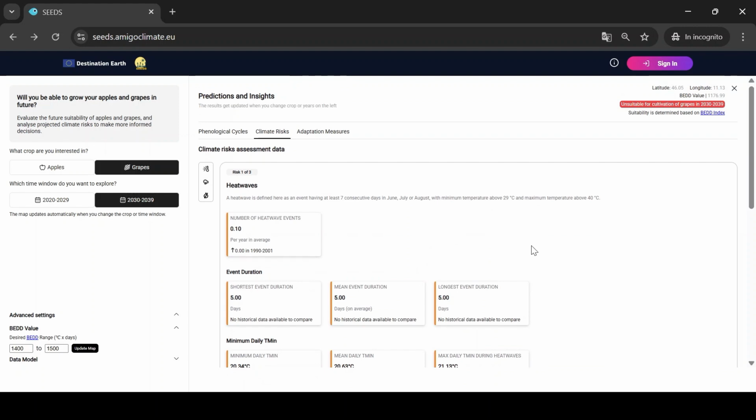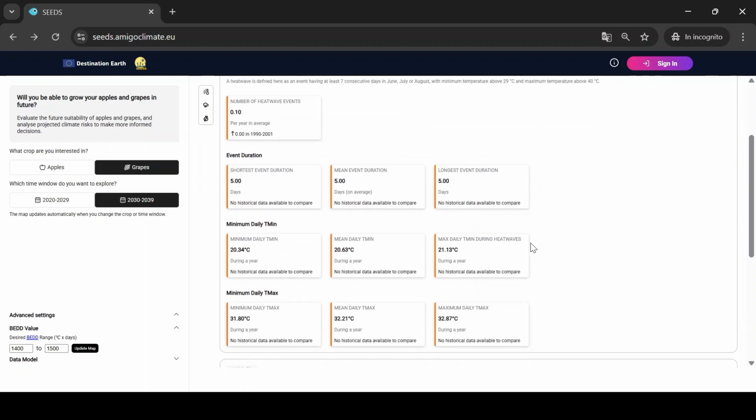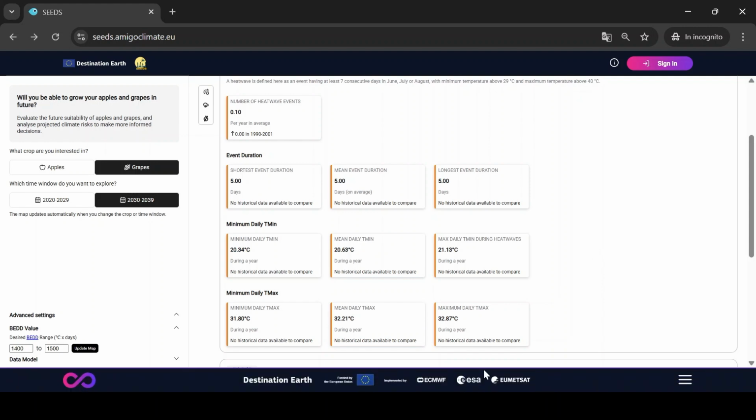At this stage, SEEDS presents three main climate hazards that are heat waves, excess rain, and drought. For heat waves, as you can see, the service displays the projected number of events per year and compares them with historical conditions. Additional key information includes minimum, maximum, and average duration of heat waves events.